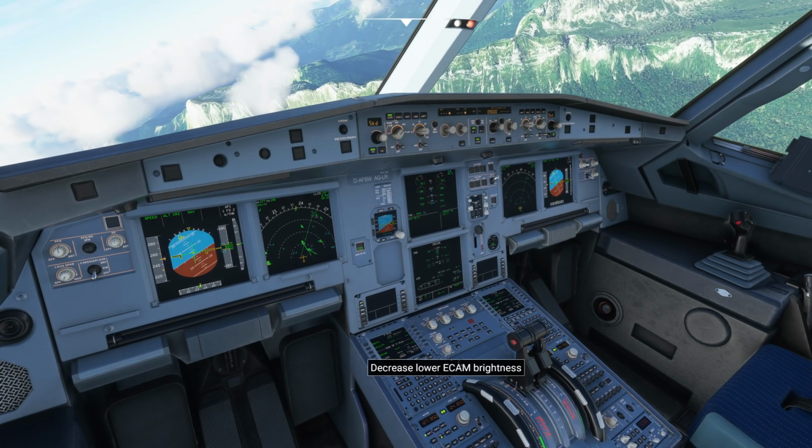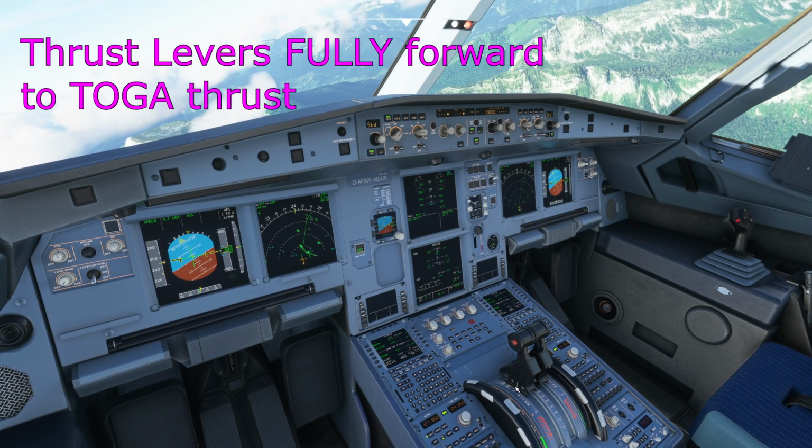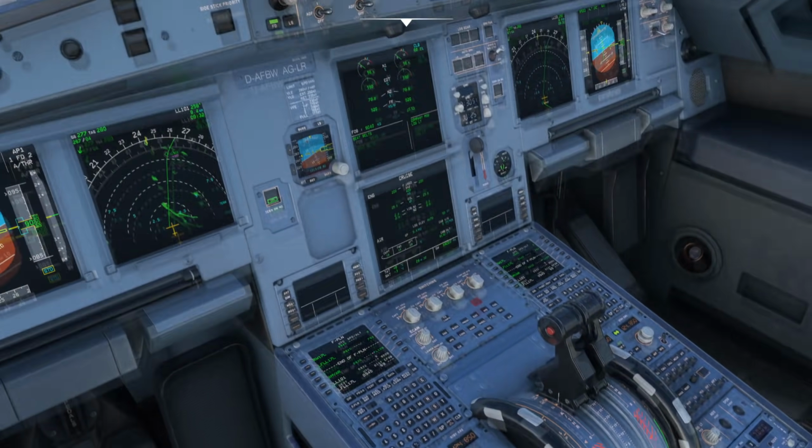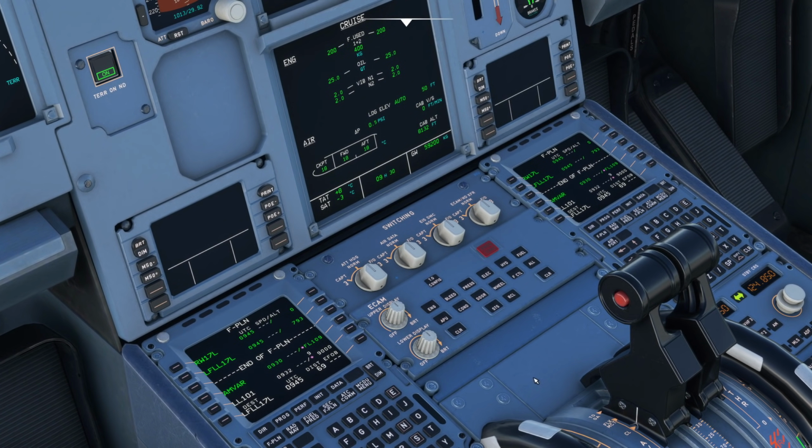What you're going to do is move the thrust levers from the climb gate where they will be, because autothrust will be working for you, all the way forwards to TOGA, takeoff go around thrust, which is here. That's why it says TOGA. The GA is for go around.